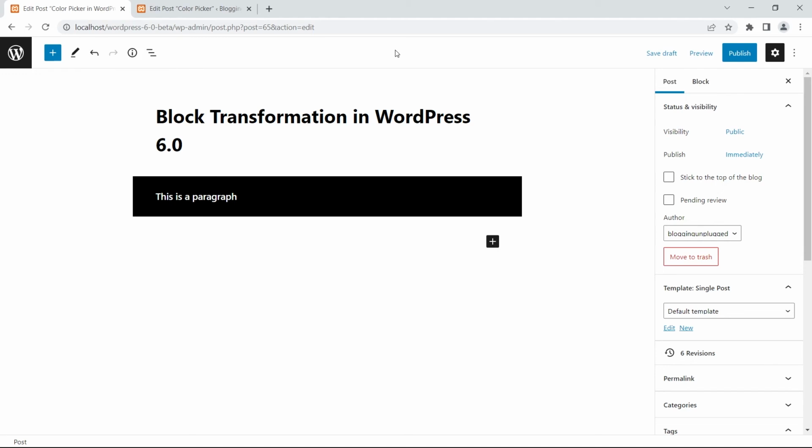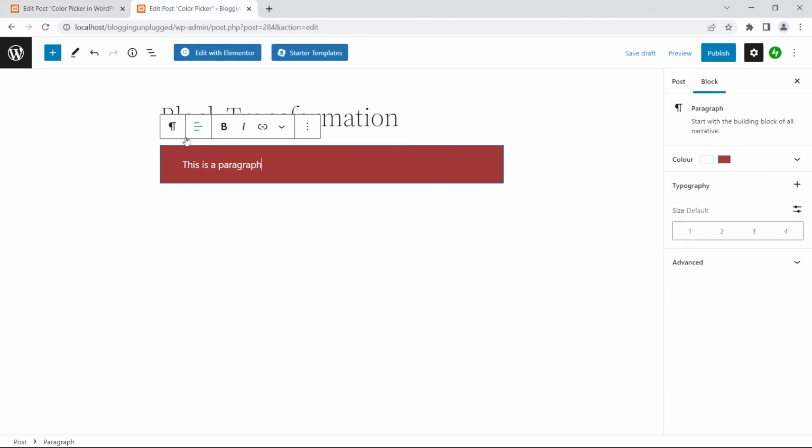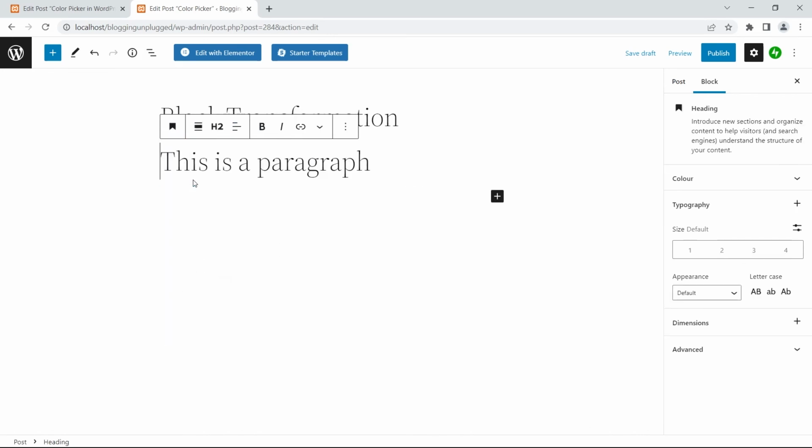Let me first take you to WordPress 5.9 and transform a paragraph block. I've created two identical posts right over here, one in WordPress 6.0 and one in WordPress 5.9. Let me transform this paragraph block into a heading block, and let me show you what happens, and then we are going to discuss the change. So to transform this paragraph block, let me click this and click heading.